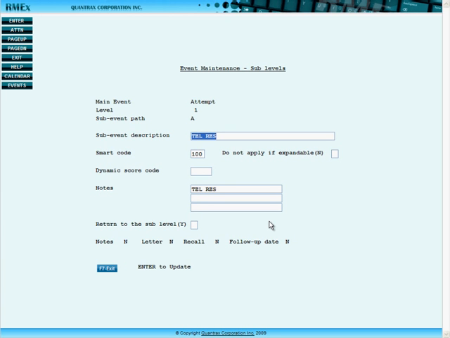Are we allowing notes? As you will see, no. There is no letter allowed, there is no recall allowed, and there is no follow-up that is allowed when this particular sub-event is chosen. And when we go to the actual account details screen and we go through this process, we'll take a look at how that appears to the collector.